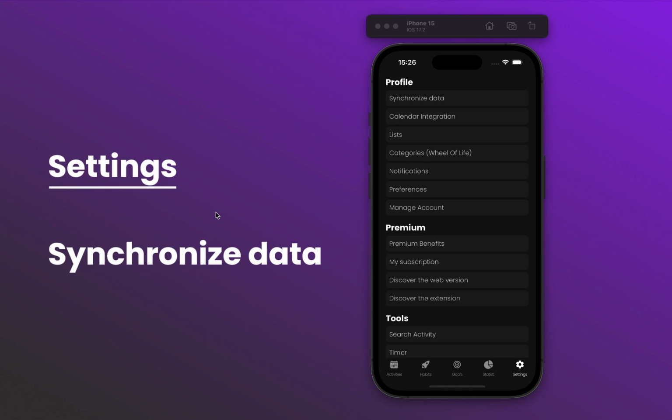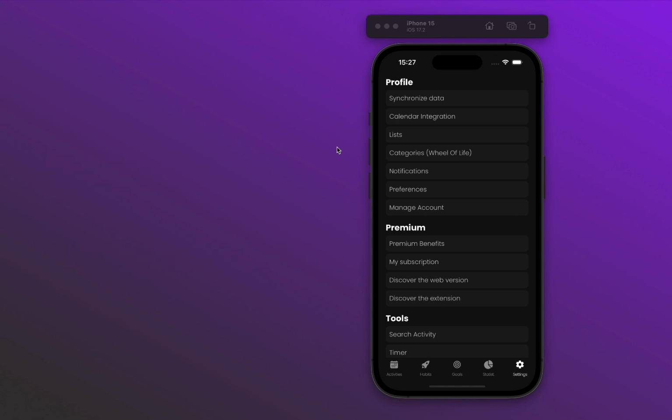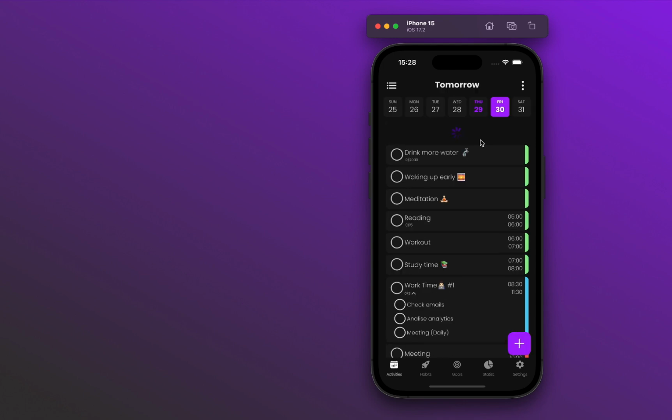Settings. Synchronize data. In the Settings tab, you can synchronize your data. This function is useful if you are using the same account on two devices, or if you are using the web version and you want to synchronize any changes you made there that have not yet been reflected in the application. You can either click here, or you can go to the Activities tab and drag down to synchronize.